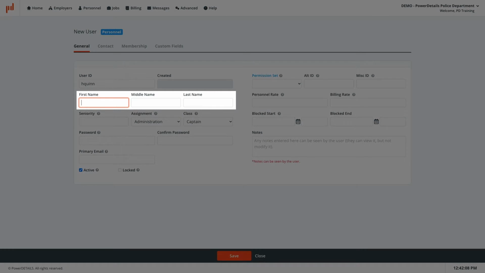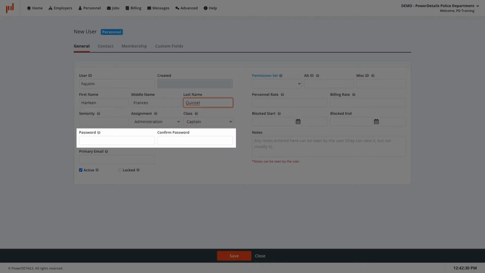Next, enter the name of the person and a temporary password they will use for their initial login. Passwords need to be at least 6 characters, but can be any combination of letters, numbers, or symbols. Note that passwords are case sensitive.